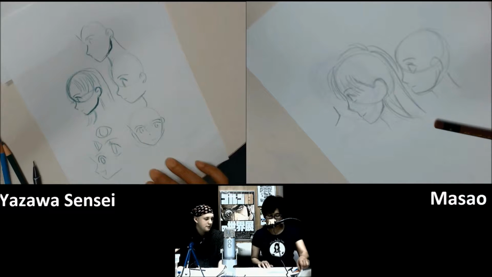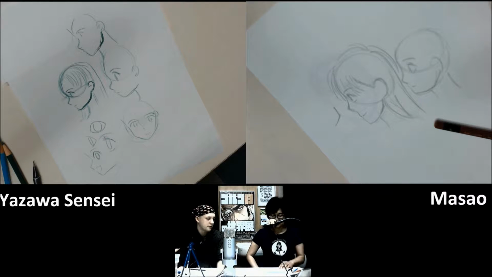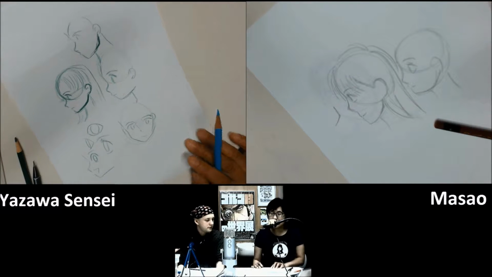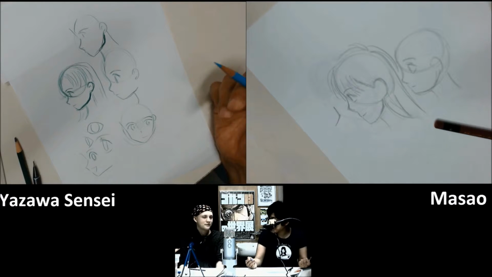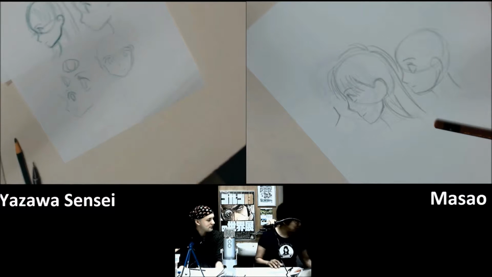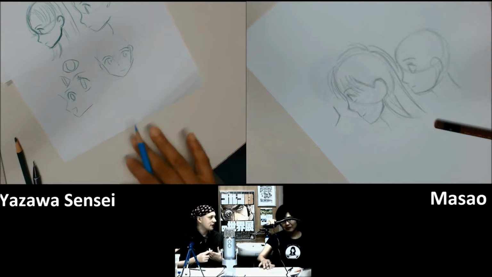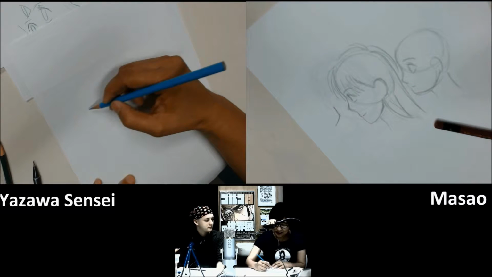Okay, so I have a few questions. I think a lot of people have a difficult time deciding how to draw the nose from different angles, like how much detail to show of the nose. So how do you decide how much detail of the nose you want to show? It all depends. The style, right? Which artist you like, or maybe shoujo style or shonen style. Even the shoujo style depends.